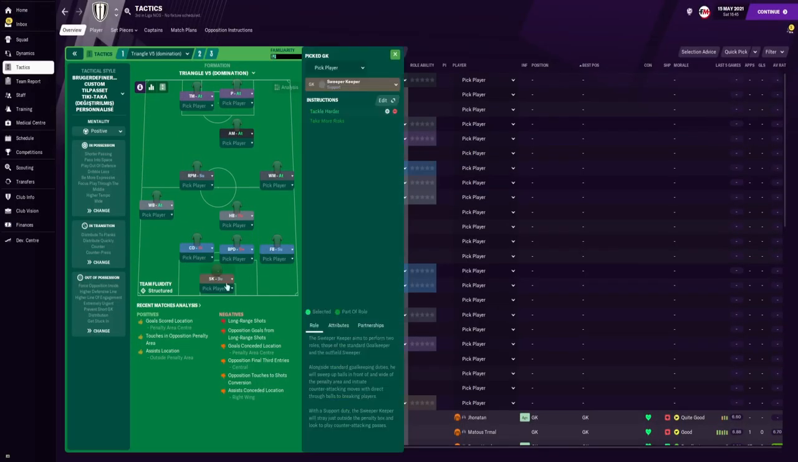For the player roles and instructions, for the goalkeeper, he's on support, he's a sweeper keeper, and he's instructed to tackle harder. In central defence, we have one central defender on the stopper duty. He's instructed to take fewer risks, while his partner is a ball playing defender. He's instructed to dribble less, but his duty is to defend.